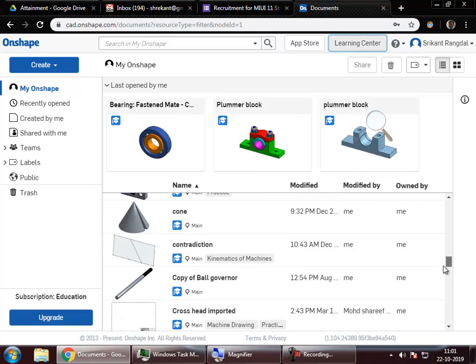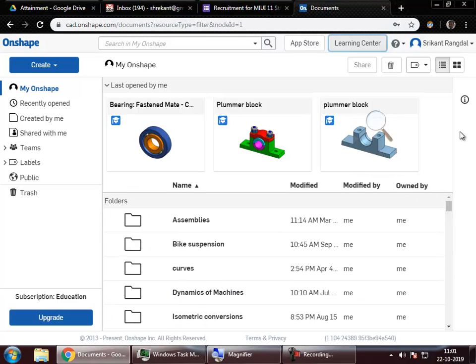Onshape is a free software available for free to the students. The only disadvantage being that whatever assembly or part drawings that you're drawing, they'll be available to everyone publicly.